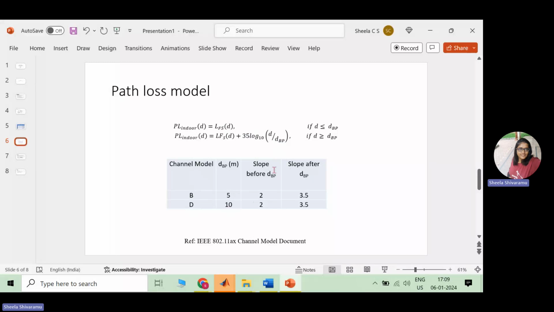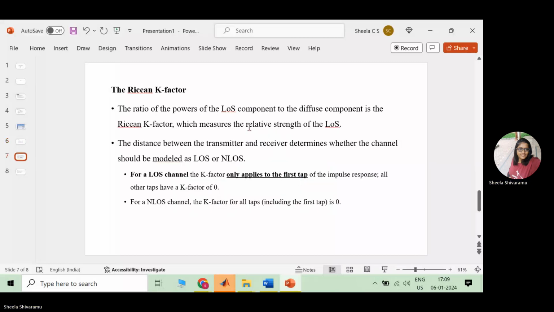The Rician K factor, what we talked about previously, is the ratio of the power of the LOS component to the diffuse component. So the distance between the transmitter and receiver determines whether the channel should be modeled as LOS or NLOS. For a LOS channel, the K factor only applies to the first tap, as I told you earlier. And for all other taps, the K factor is 0. And for a non-LOS channel, the K factor for all the taps is 0. So now we are good to go to the simulation part.